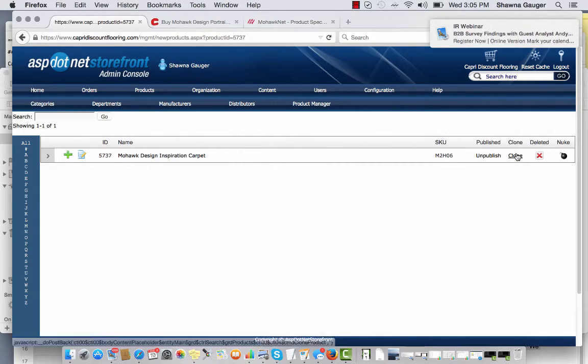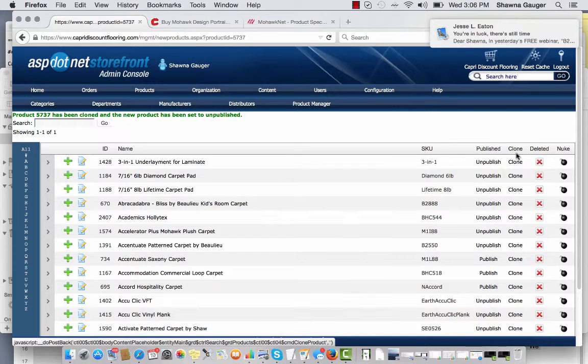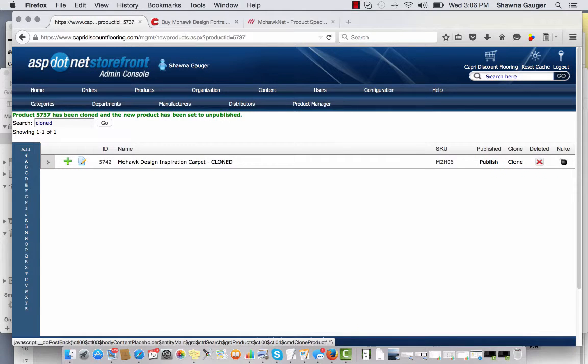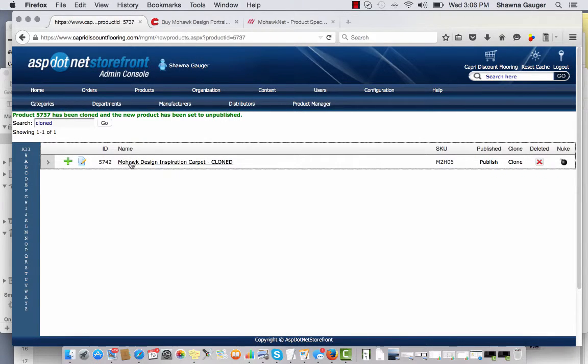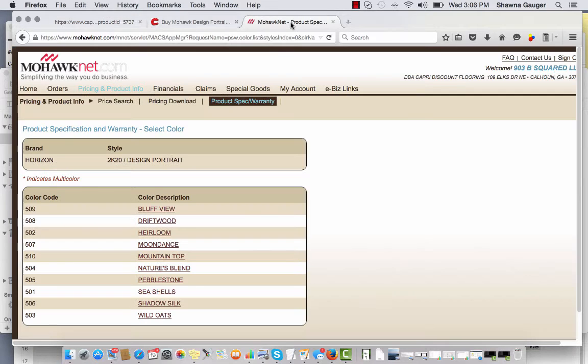I'm going to clone it. I'm cloning this product because I did go in there and update any errors that we had, so I feel like it's a safe one to clone. And then I'm going to search for the cloned product and make sure that there aren't any others in there by accident. So the first thing I'm going to do is go to the product name, and the product we're entering is Design Portrait.